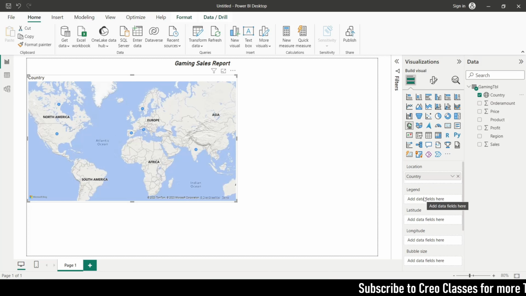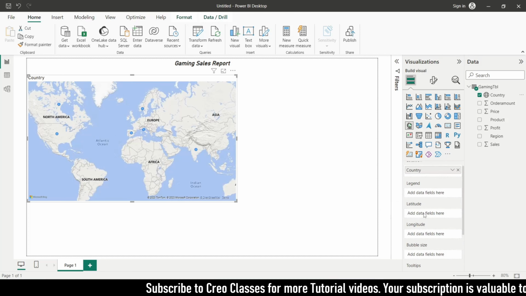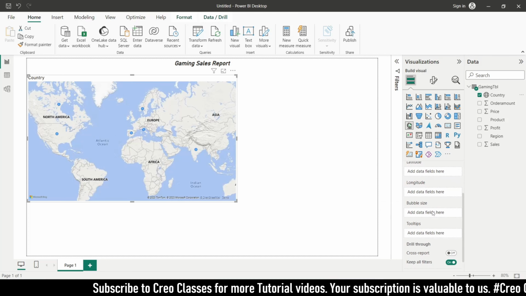If you want to add any legend fields, you can drag any fields into the legend. But for latitude and longitude, I think we don't have enough data for those things. So I'm just going to move on with the bubble size.